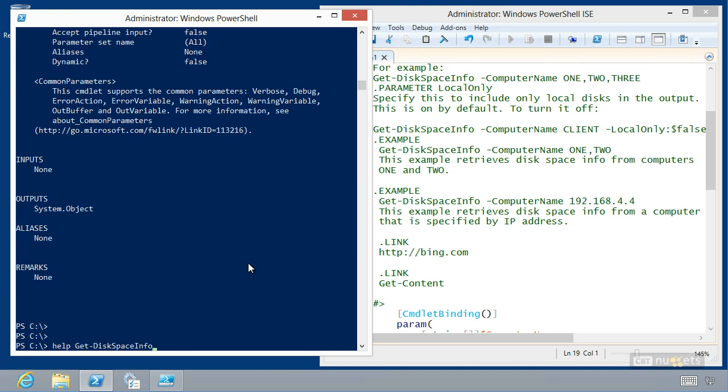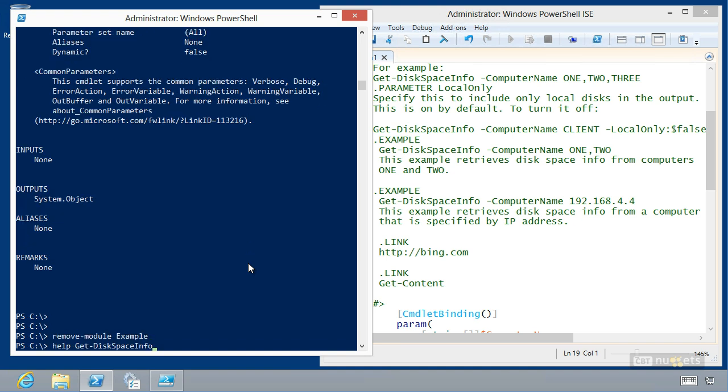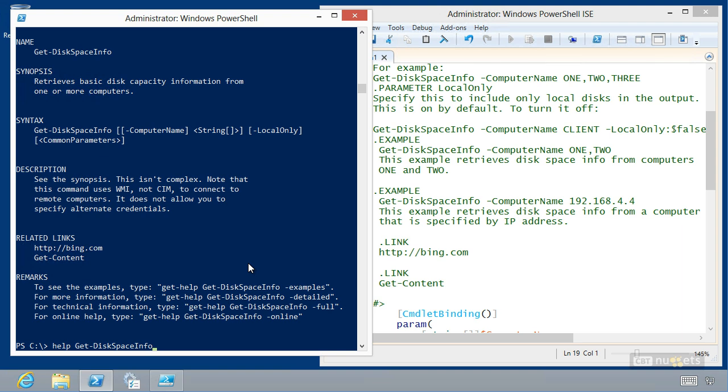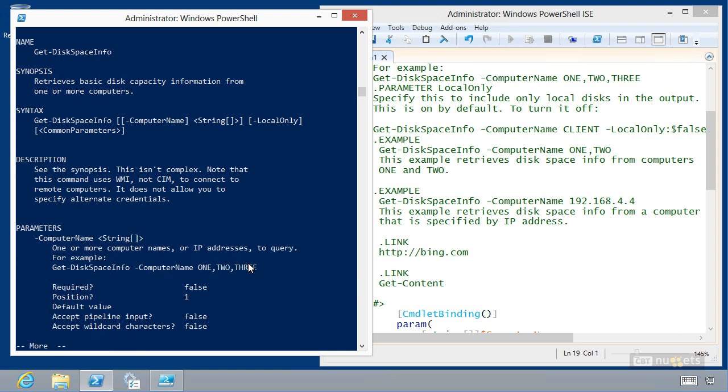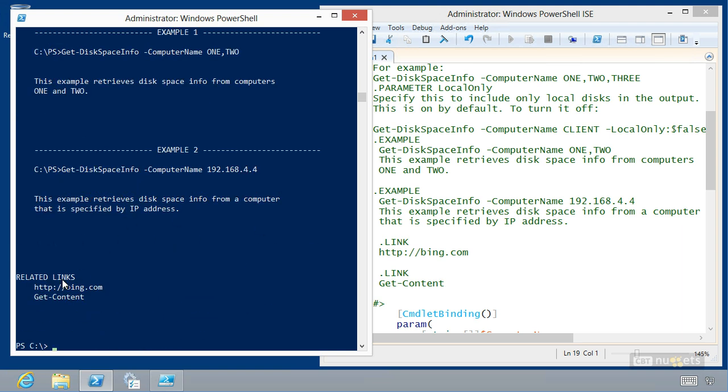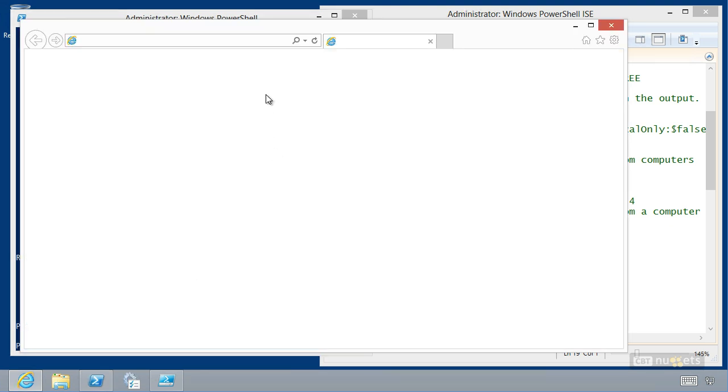So let's remove it again. Ask for help again. Oops, needed to ask for full help. And now at the bottom I get related links. So it's showing me that those two things are related. But watch this. I want to do -Online now. And it should, because I provided a link with a URL, it should actually pop up and go to that URL. Or at least, I mean, try to. Obviously, Bing.com isn't all that interesting.